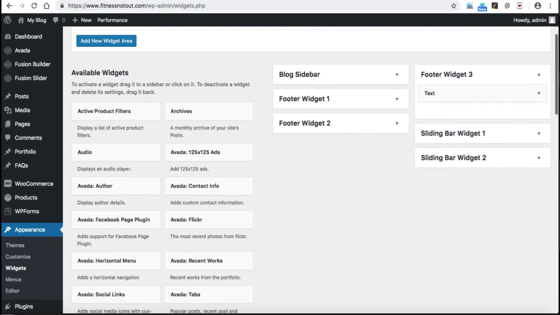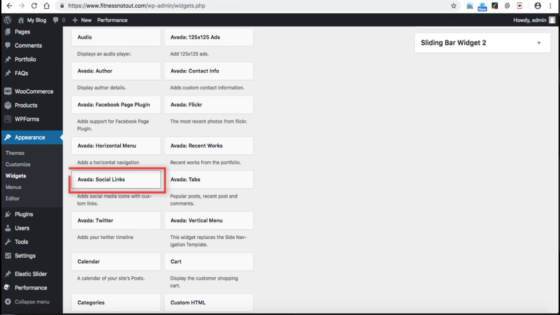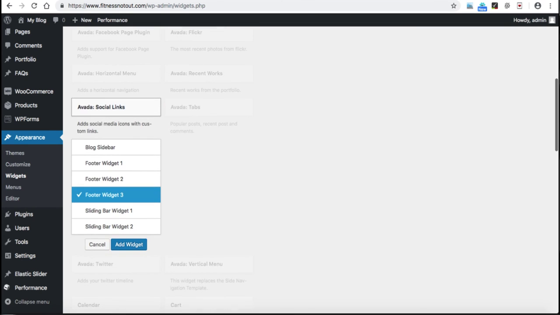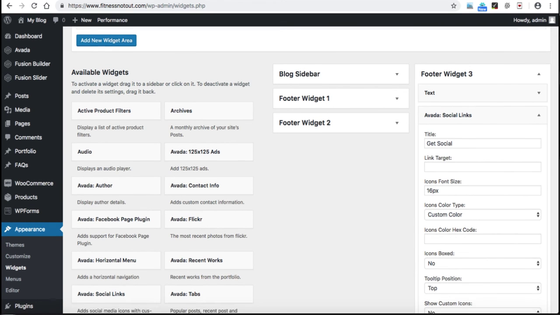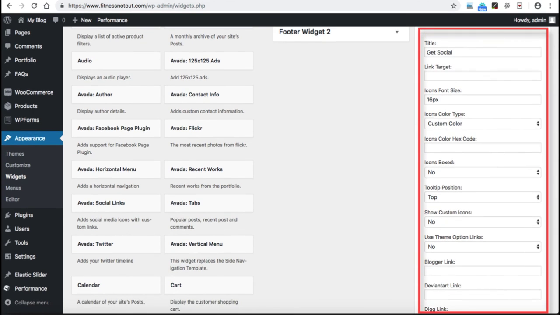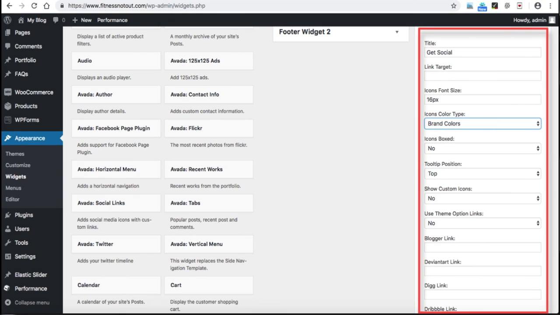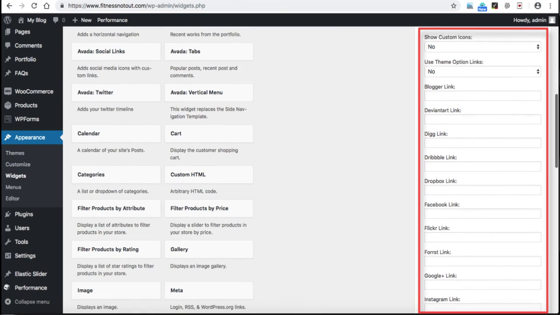Also, we need to add social icons just below this contact detail. So here we can find Avada social icons. This is the social links. Click on it and again choose footer widget 3 and then add widget. So it opens this panel. Here you can customize it as per your need, like icon size 15 or 16 pixel, custom color or brand colors. I'm just using brand color. And here you can enter the link of your social profiles.